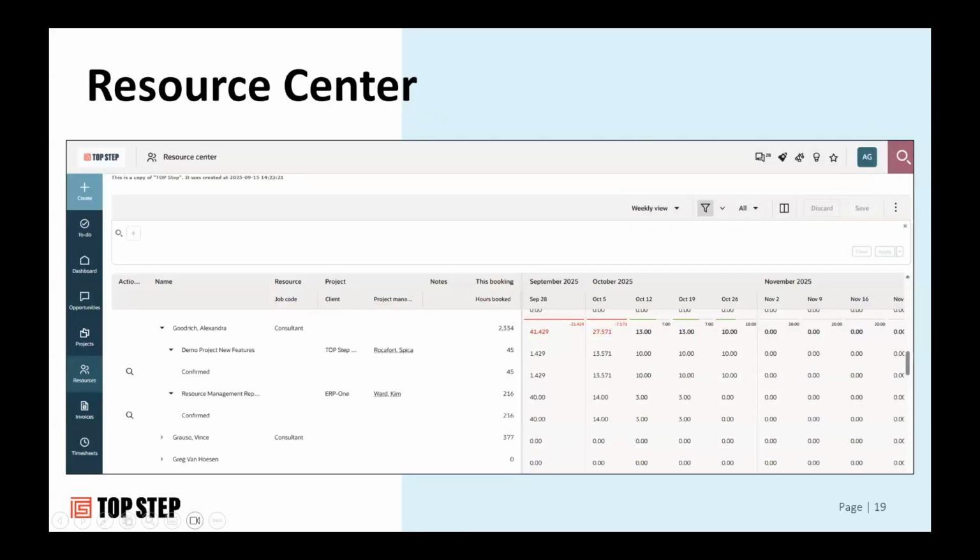And probably one of the biggest things we were excited about is this new resource center. This is meant to mimic the project center and show more resourcing and projects data together, similar to the way the project center does. But in this one, it's not limited by project, although you can limit it by project and do some filtering.